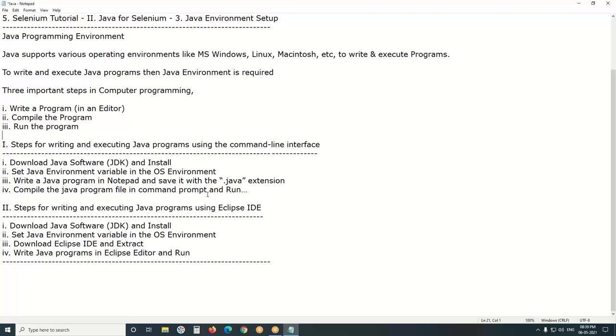Download and install the Java software compatible with your operating system. Suppose mine is a Microsoft Windows 64-bit operating system. I need to download the Microsoft Windows 64-bit compatible Java software and install it. Next, set the Java environment variable path. Next, download and install or extract Eclipse IDE. Next, using Eclipse IDE, you can write and execute Java programs.